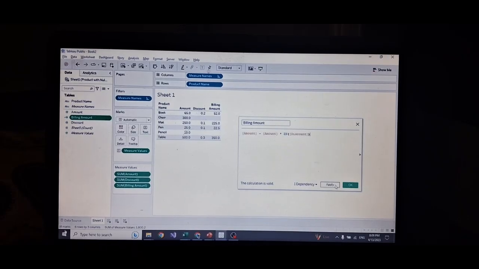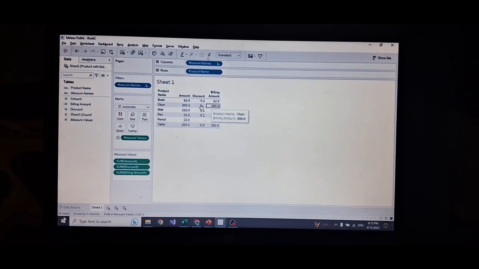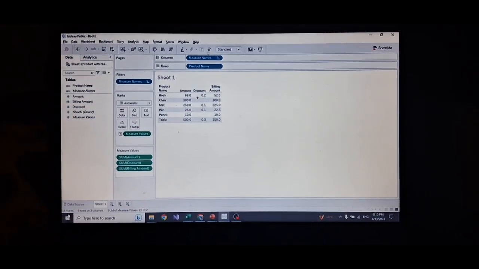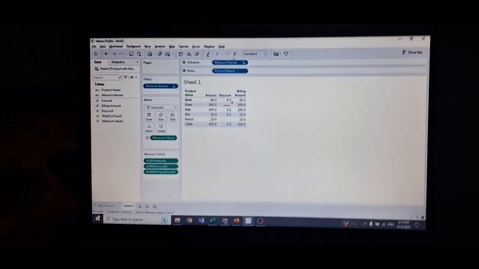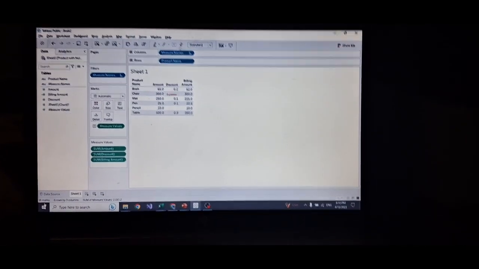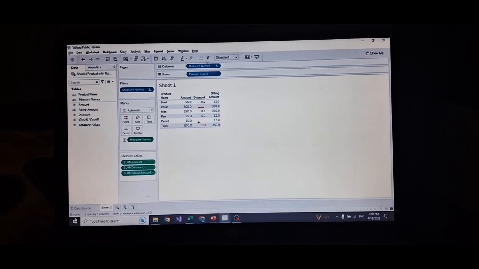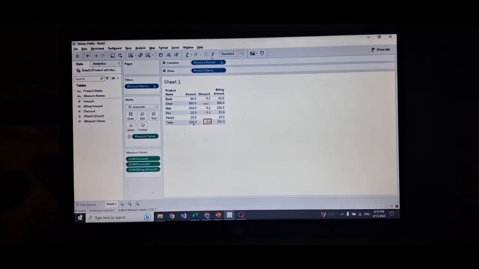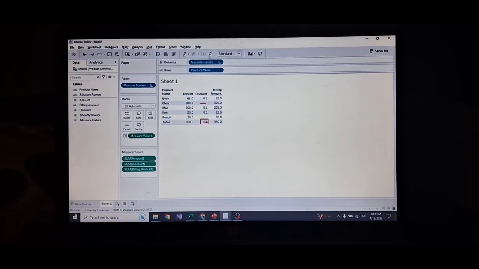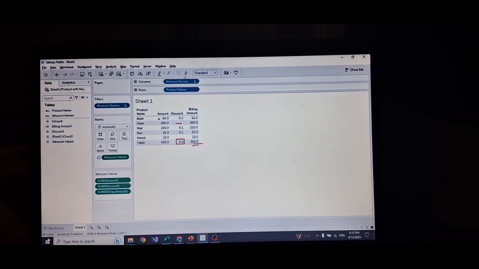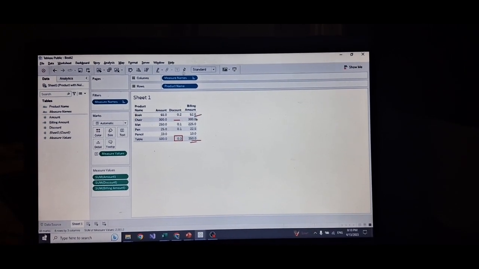Okay, and I just say apply, say okay. As soon as I say apply, you can see in this case, when there is a null value, it is considered as 0. That means it has to subtract 300 minus 0 is 300, 10 minus 0 is 10. But here when there is a value, okay, 30% discount, for 500, 30% discount is 150. So after discounted amount is 350.